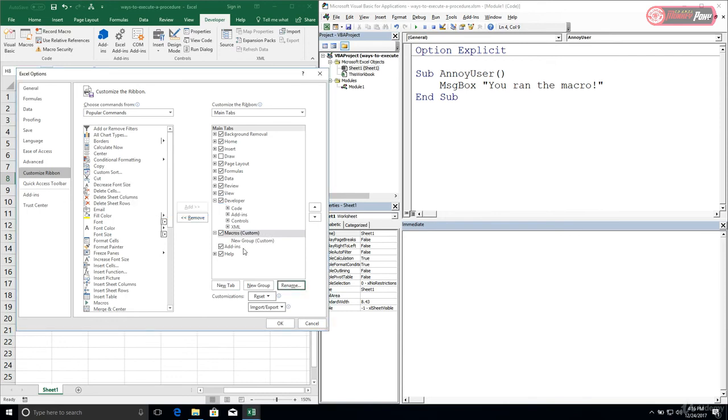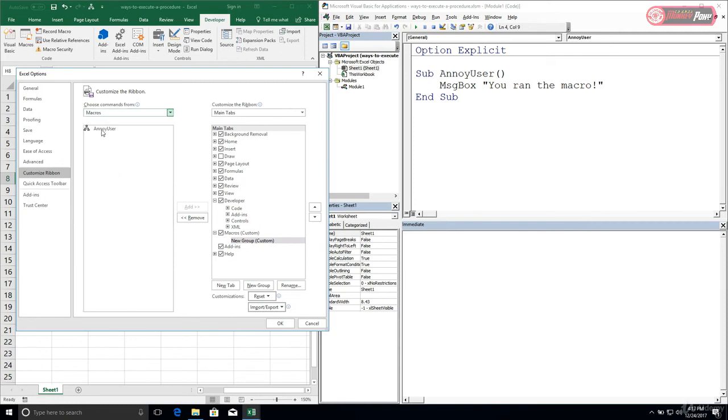All right, here we have a new group, and what I can do here is actually add my macro to that group. So underneath this Choose Commands From option, I'm going to left-click that, and take a look here for macros. Once again, we want to filter for just the macros that are available. So here we have our macro. It's called Annoy User. So we can select it right here and add it. That's going to add it underneath that new group that's been created within the macros tab.